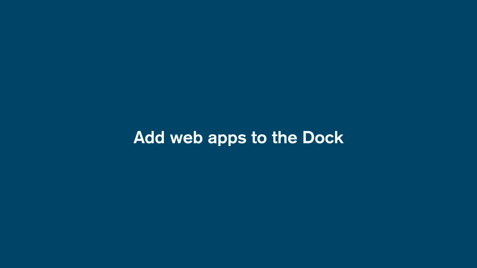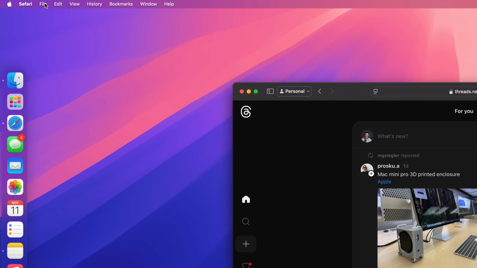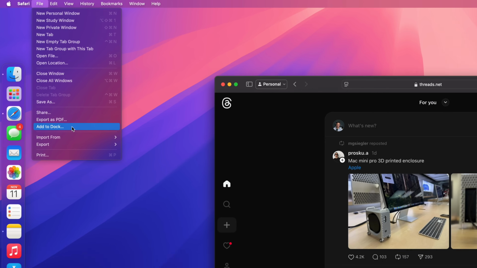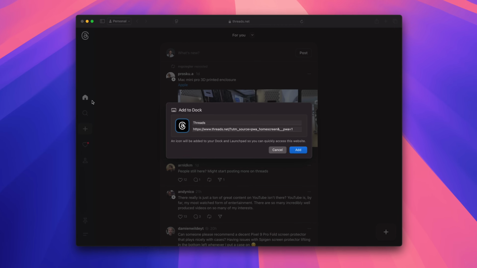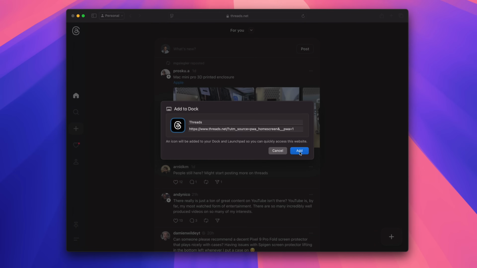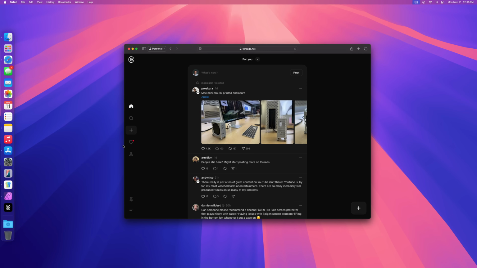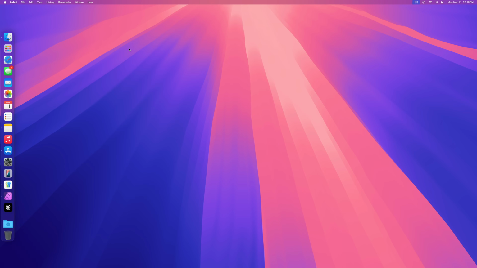You can also add web apps to the dock. So here I have Safari open with Threads. If I go up to File, I can select Add to Dock, and then you'll see the Add to Dock dialog with the name of the app, the URL, and the icon. So just click Add, and look, it adds Threads directly to the dock with its own icon. Looks just like a regular application.